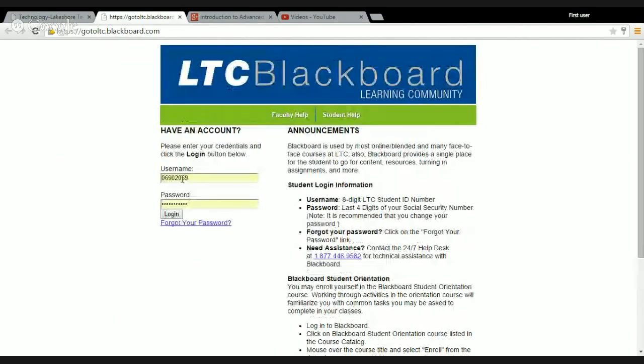Now, as you can see, I already have an account here. I'm about to log in. But if you don't know your login information, over here on the right, it'll tell you. Your username is your 8-digit LTC student ID number, and your password is the last 4 digits of your social security number if you've never been on before. If you forgot your password, you can click on this link here. And finally, if none of that's working and you need further assistance, you can dial this toll-free number here 24/7, and someone will be able to help you. All right, so once you get all that squared away, you just click on login.